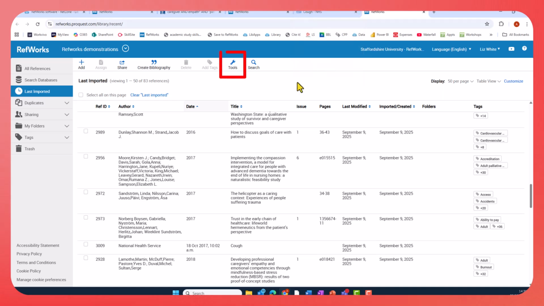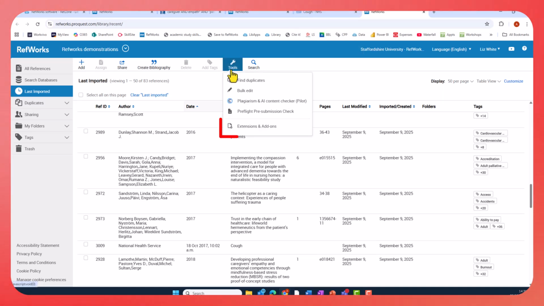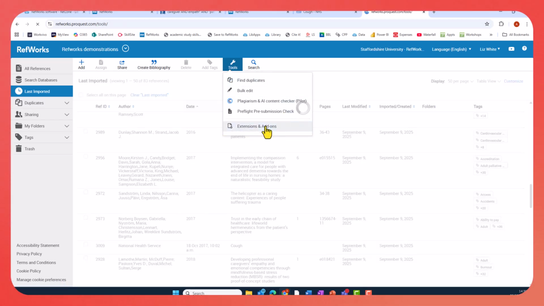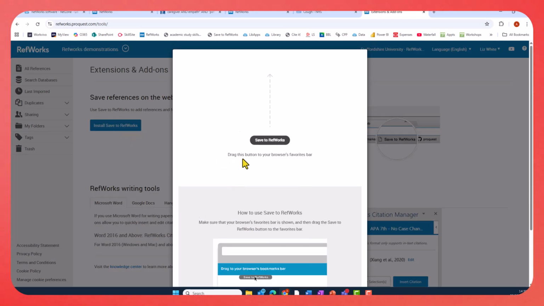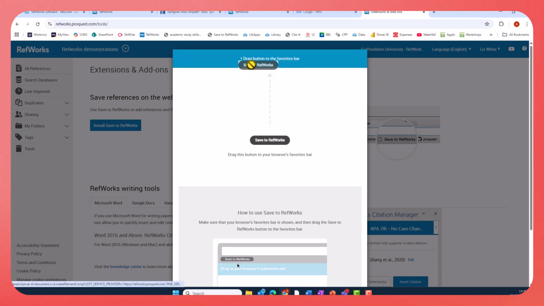So how do we add that button to our toolbar? You go to Tools, and then Extensions and Add-ons. And this is the Install Save to Refworks button. And it's as simple as dragging it up to your toolbar.